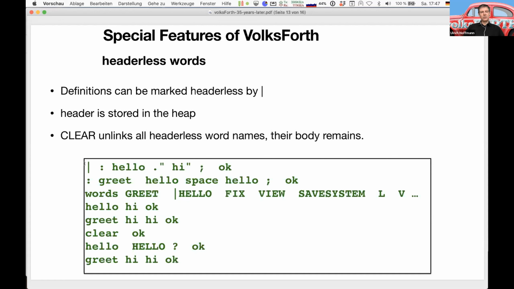So as an example, we could do a headerless definition hello, that just outputs hi. We can use hello in another word greet that calls it twice. And then if we do words, we see greet and we see bar hello, which means attention, this is a headerless word, and some other words. And we can invoke hello now, which displays hi. We can invoke greet, which displays hi twice. And if we clear, then we get rid of the temporary name. So hello can no longer be invoked, but we still can invoke greet. It displays hi as before. And so hello is some internal word that is not used on the outside, and greet is the interface to the application program in that sense. Right, so that's headerless words.